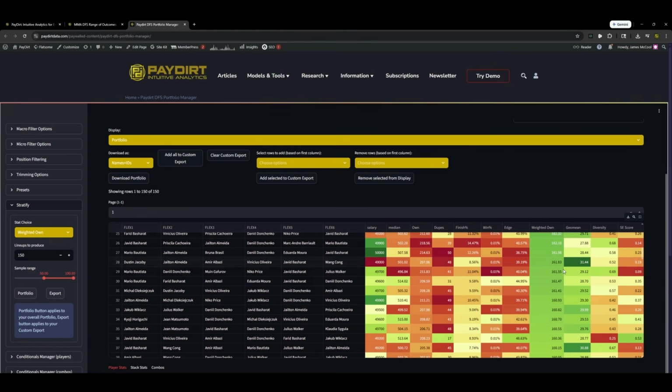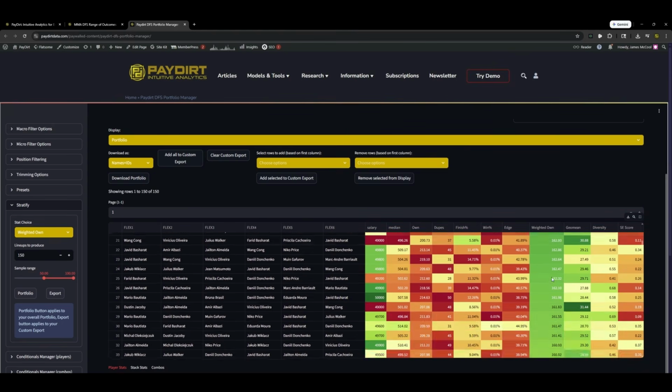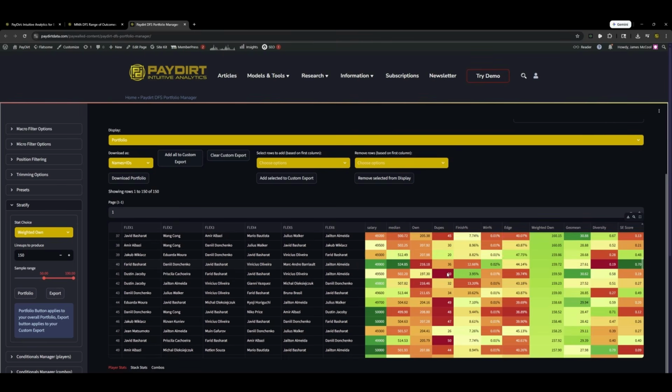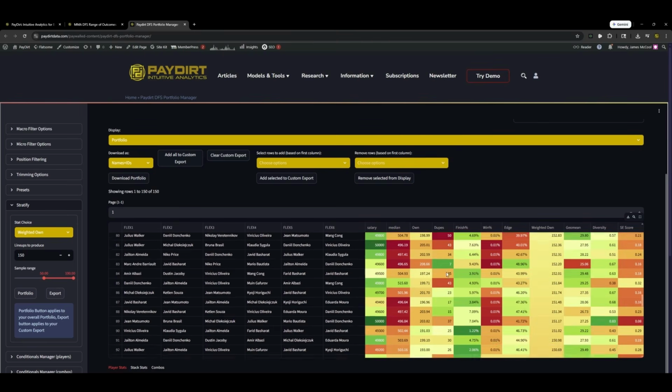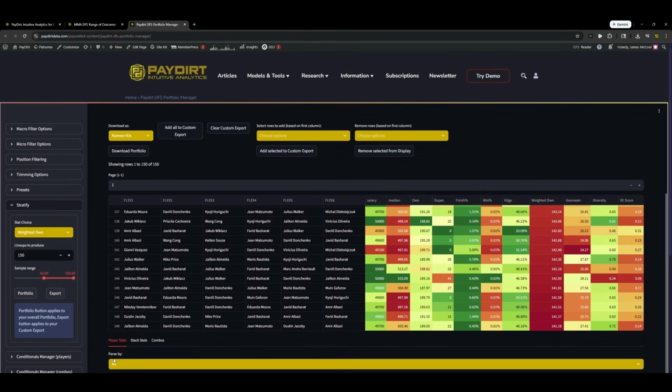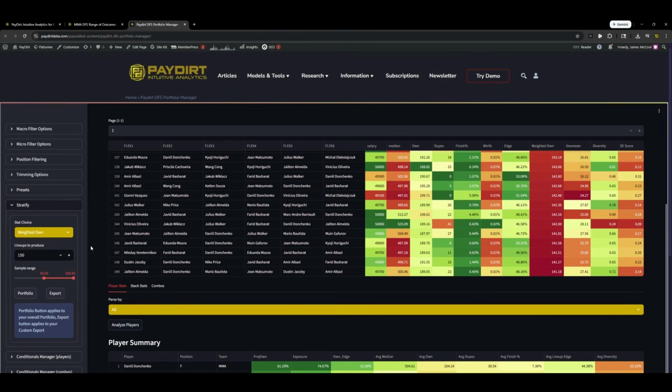So this one, sorting obviously from the top down for weighted ownership, these are going to be my highest duped lineups, and that's fine. But then because of the stratification function, we can see that the dupes are starting to drop, the weighted ownership starting to drop. So now we probably have a nice spread of players and a nice spread of win equity.